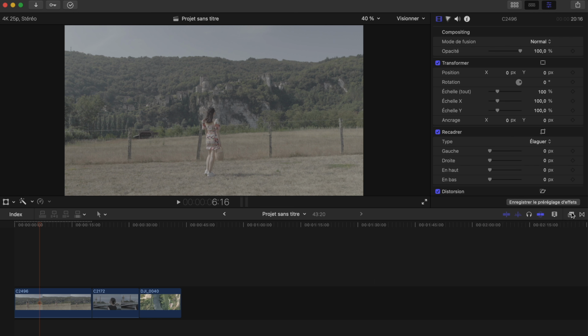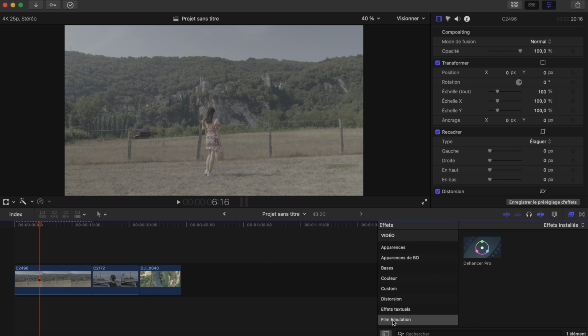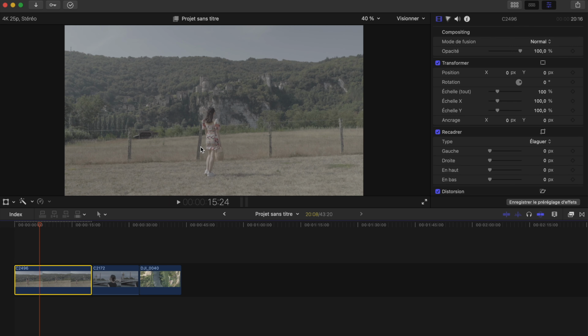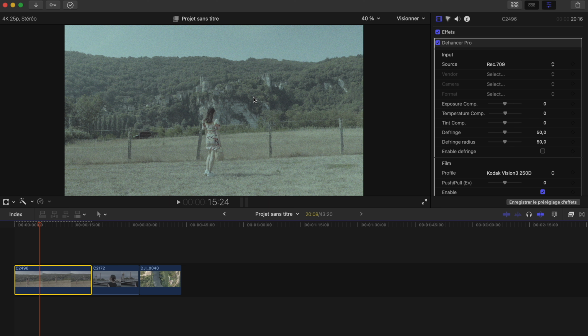Just go to the effects right here and here you have film emulation. Just click and drop the Enhancer Pro onto the footage here and now we can start working on it. So you can see the before and the after. It's totally normal if you have this kind of image. We're gonna fix it very quickly. Don't worry about that. That's totally normal.